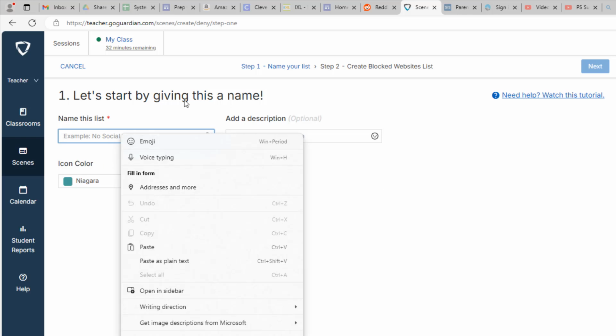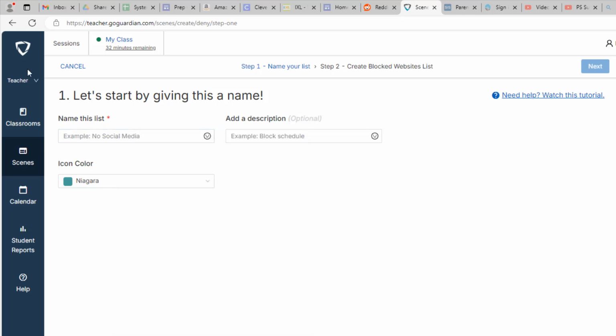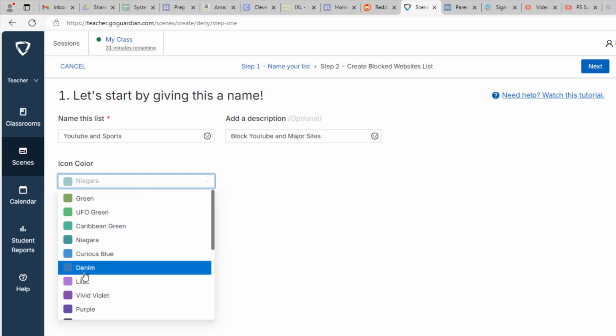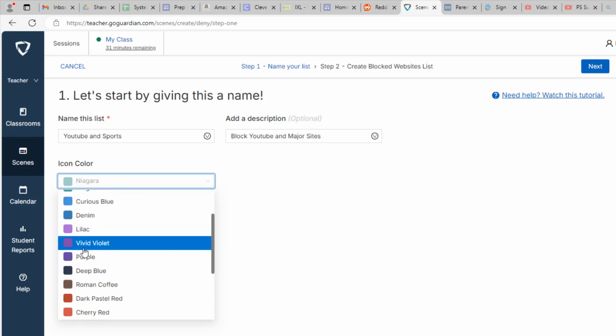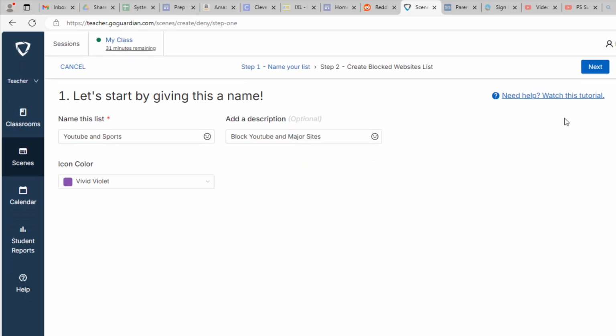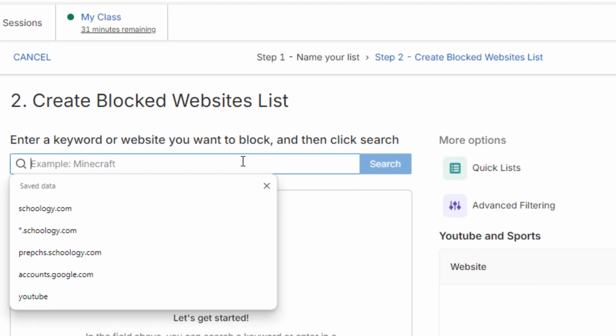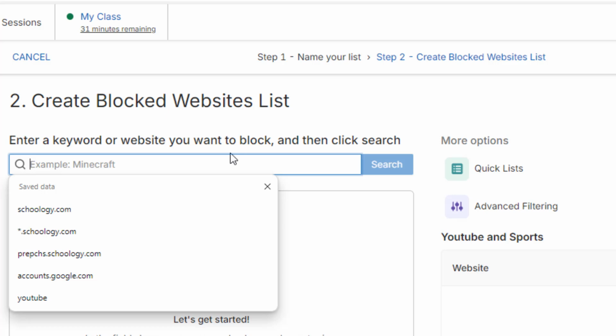So for here, you have to give it a name. We're going to call this one YouTube and Sports. And for the description, block YouTube and major sports sites. You can select the color. You may want to, especially if you're going to have multiple lists. Once you set that, you click next, and we're going to start looking for sites.